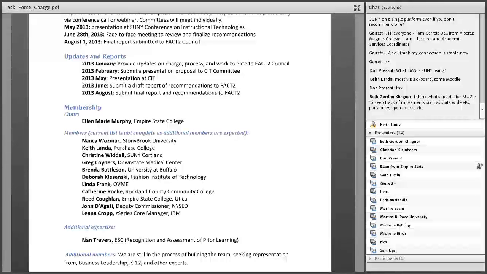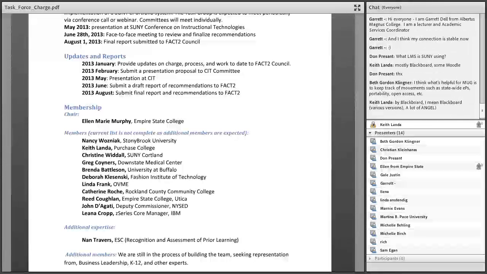I think that there's a lot of schools in the SUNY system that are looking at badging and alternate forms of assessment, and that this is also going to be part of this because, you know, we're just undertaking this in a year from now. A lot can change.